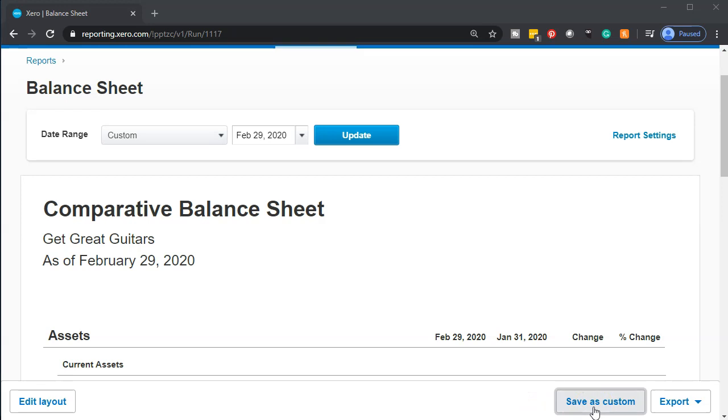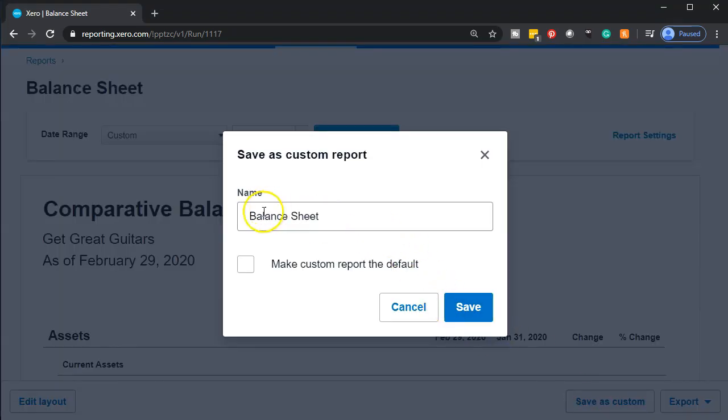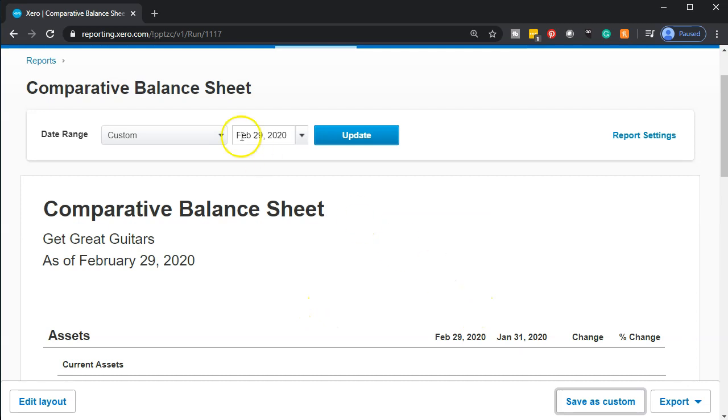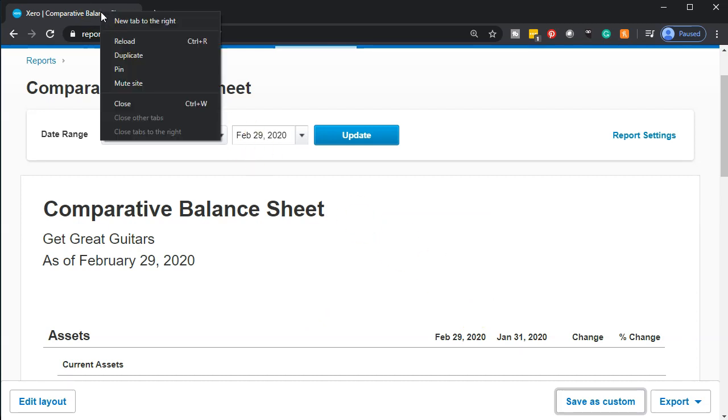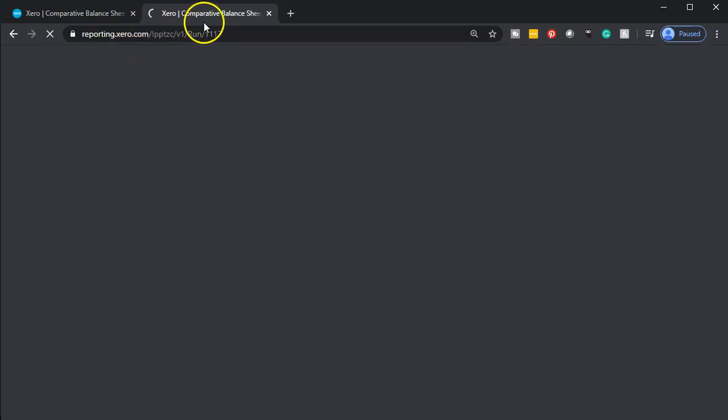Let's go ahead and save, and we're going to save it as a custom, and I'm going to save it as a comparative balance sheet. And so we'll save it like that and say save. And so there's that one. I'm going to right click up top, and I'm going to duplicate that tab. So we'll bring it over so we have that open on the right.